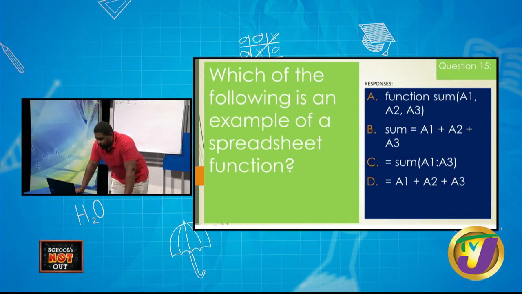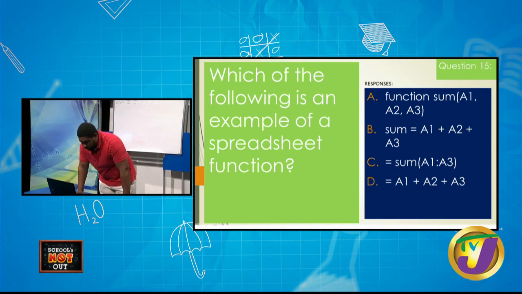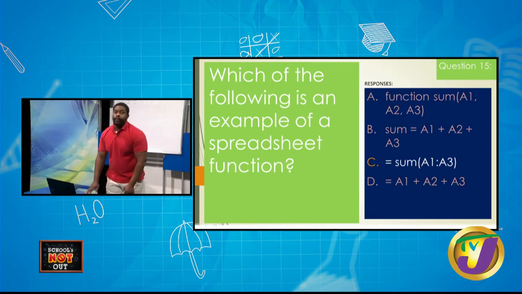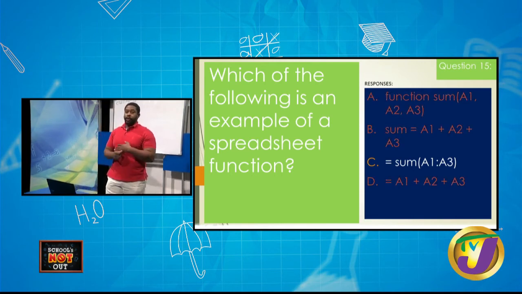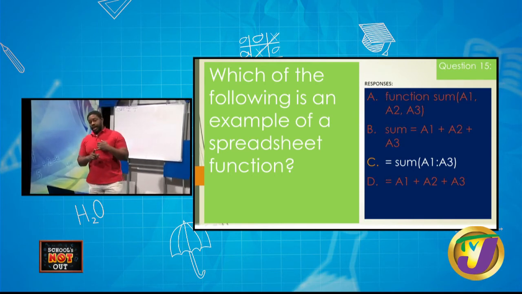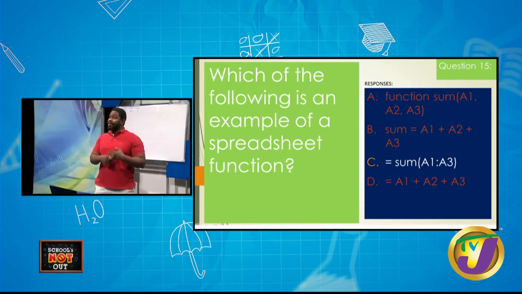C equals sum, open bracket, A1 colon A3 close bracket. Now that is your answer. Because if you look at the convention, the equal sign comes first, then the name of the function, and for every function in Excel, after the name of the function comes a bracket or parentheses, the opening parentheses. And then we have A1 to A3.